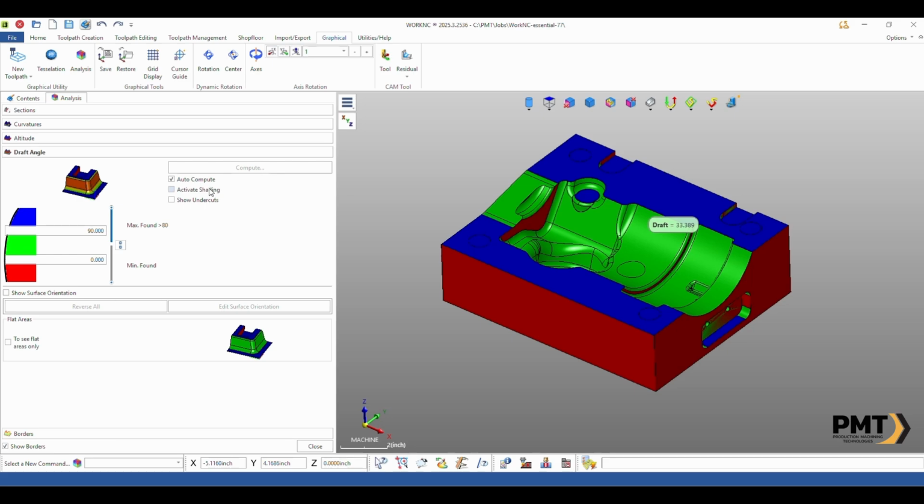The second checkbox here for activate shading is a more specific or subtle shading, where in the bottom of a radius, for example, it of course will go to 90 degrees draft, and as we get more vertical, we will be approaching 0 degrees draft, and it will show us that gradient.